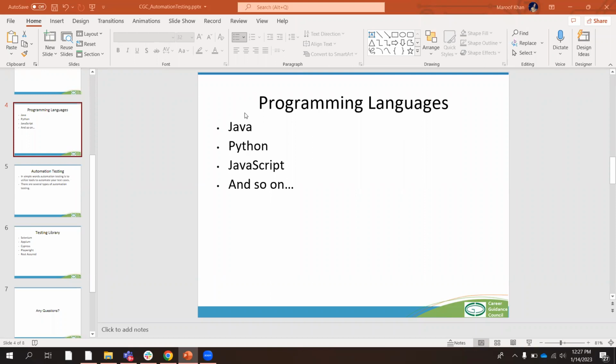Once you become good at web applications and you want to move to mobile automation testing, then you will have to learn the same thing using Appium.